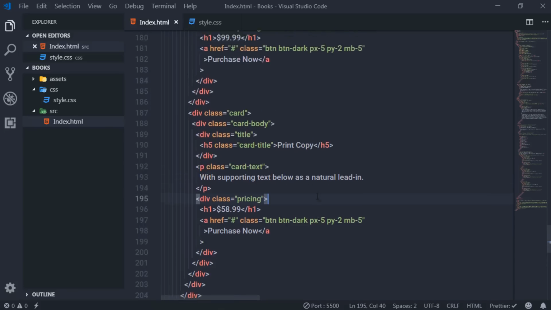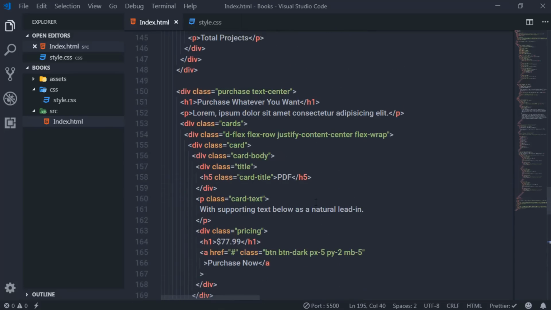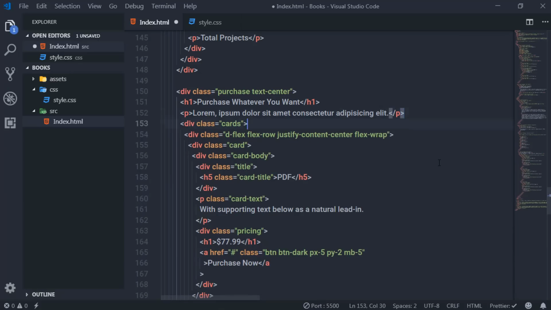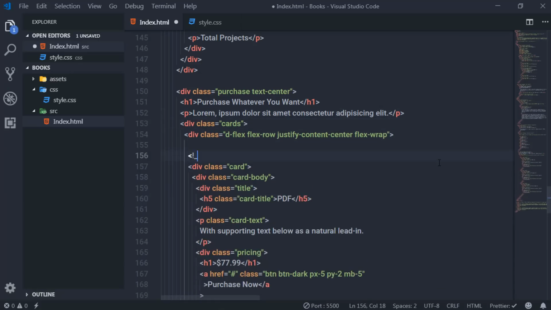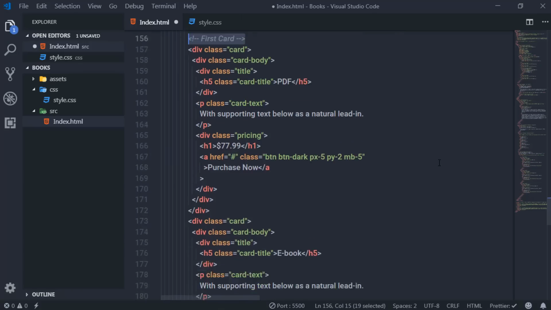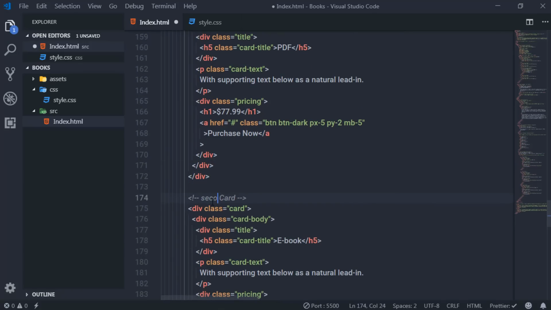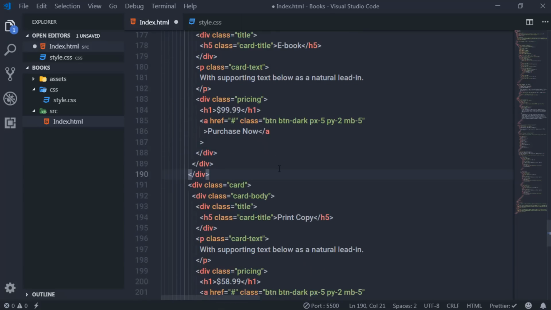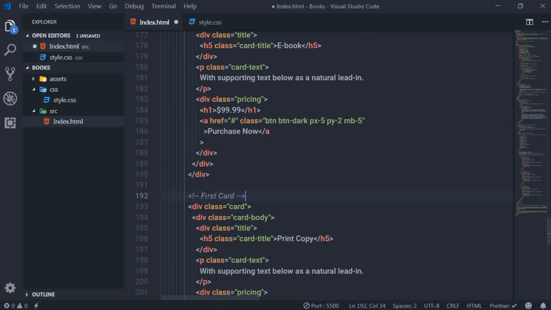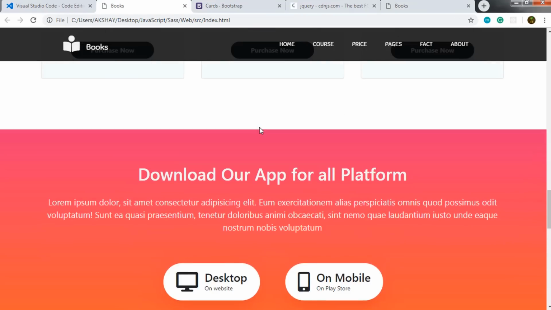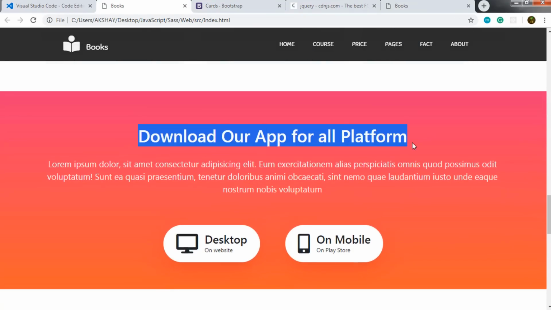Now if you look at this code, this might be confusing for you. For that reason I will add some comment here to understand this code clearly. So I'm going to add here a comment and specify here first card, right? Then copy this comment, paste it here, and just say second card, and then just put this comment here and say third card, right?